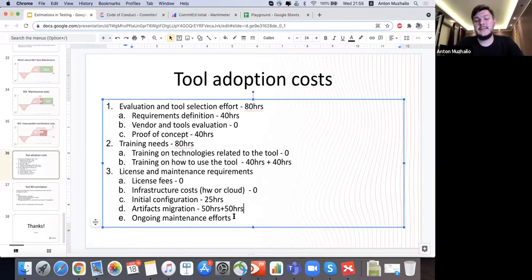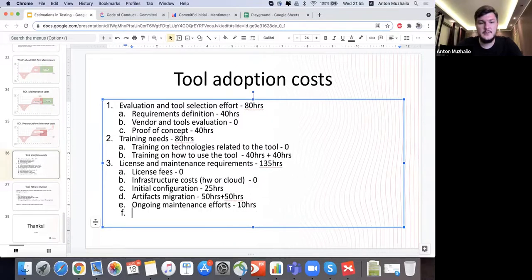And also some ongoing maintenance efforts can be, I don't know, a week spent. So I would assume like 10 hours for now. So let's calculate what we have here. There will be 25, 100, 125, 135 hours. So in total we will have 40 hours, 160 and 135.